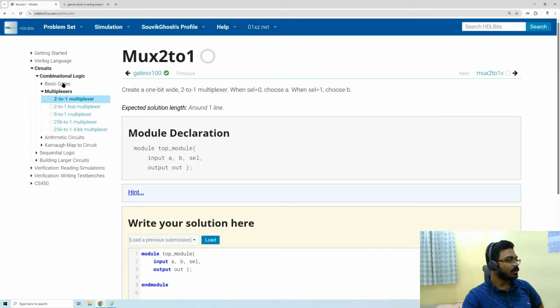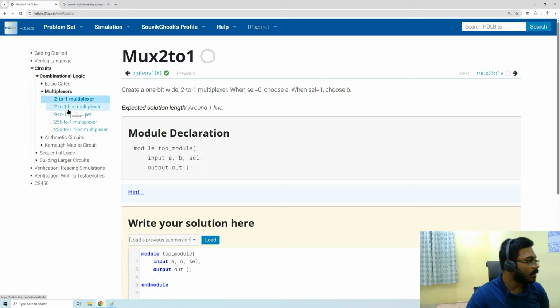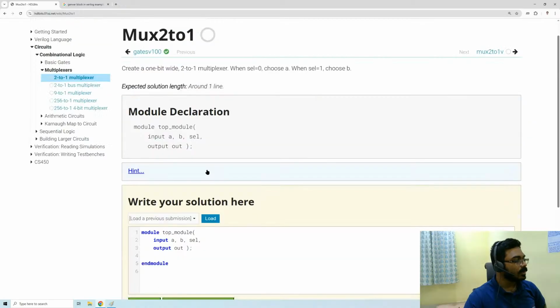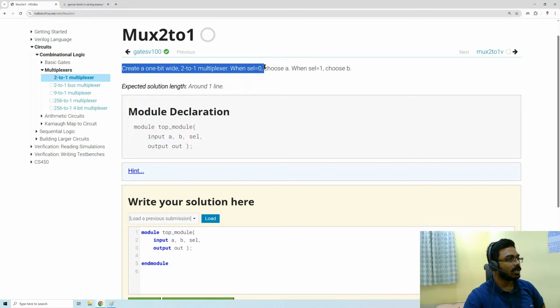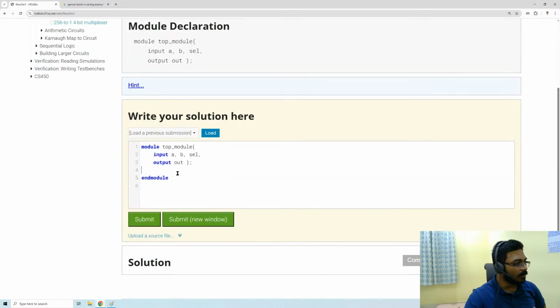So after these basic gates, we have multiplexers: 2 to 1 multiplexer, 2 to 1 bus multiplexer, 9 to 1 multiplexer, 256 to 1 multiplexer, 256 to 1 4-bit multiplexer. Okay. So let's create a 1-bit wide 2 to 1 multiplexer. When select equal to 0, choose A. When select equal to 1, choose B. It's very simple. We have also discussed this.